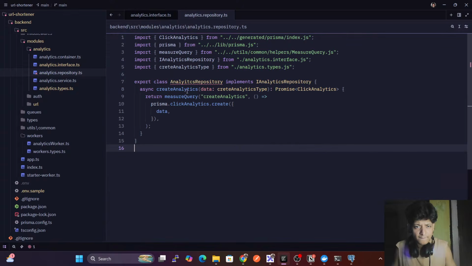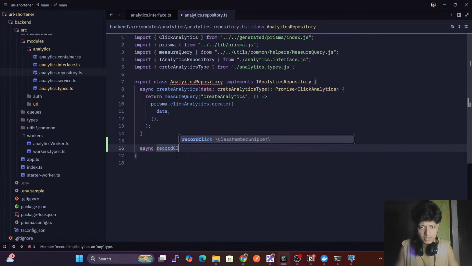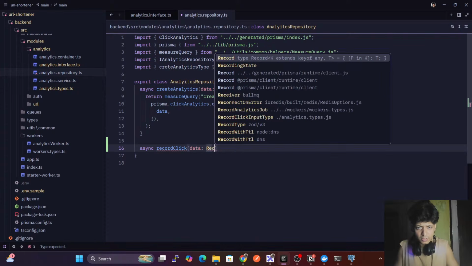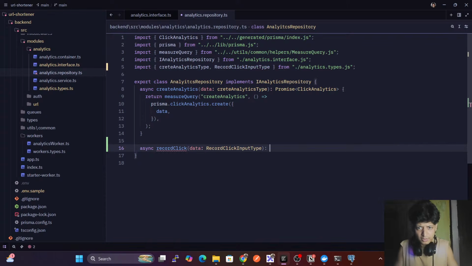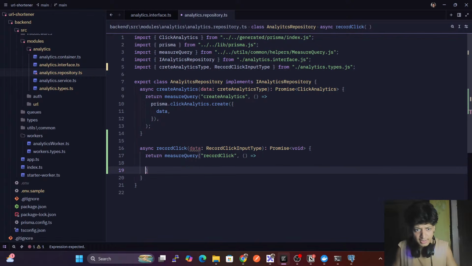Analytics repository function. Then we have async recordClick. Yeah, recordClick. We have data of RecordClickInput type, promise of type void. Okay, we got this. Here we also have to return measureQuery. Here we have to name it recordClick. Name it recordClick. Put this here. And now we can start the main thing.